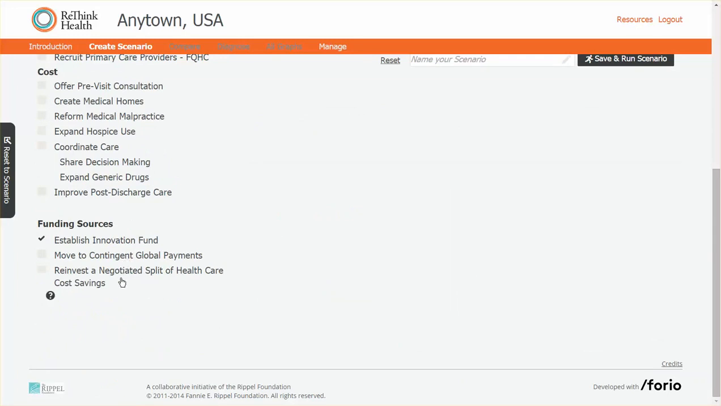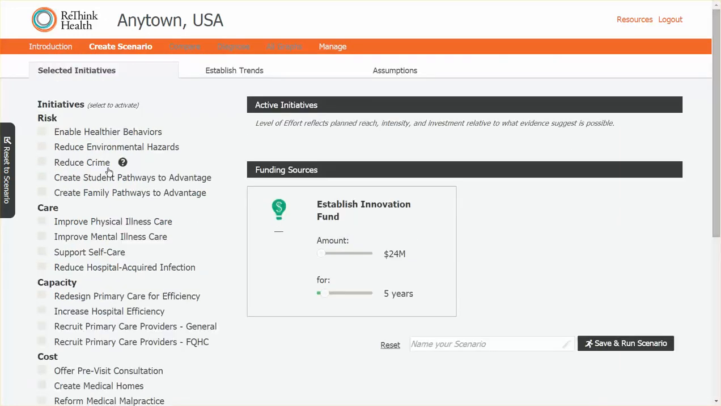The funds can be used to pay for initiatives which range from those addressing population risk, like environmental hazards and crime, to those improving quality of care, like encouragement of self-care and reductions in hospital infections. The initiatives also include efforts to increase the capacity of primary care providers and hospitals, as well as more direct reductions in cost of healthcare through initiatives like increasing pre-visit consults and expanding the use of hospice.